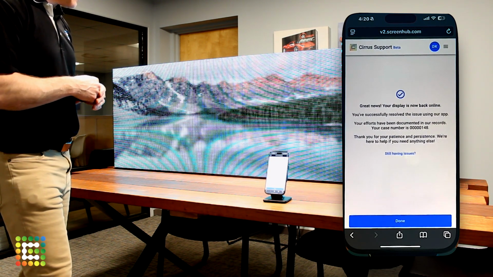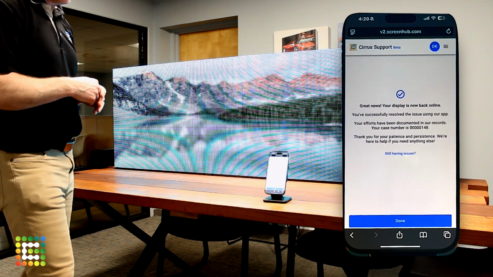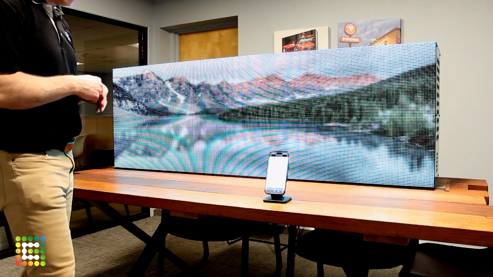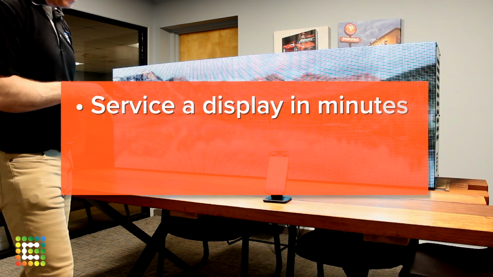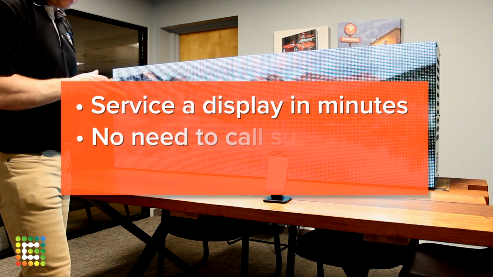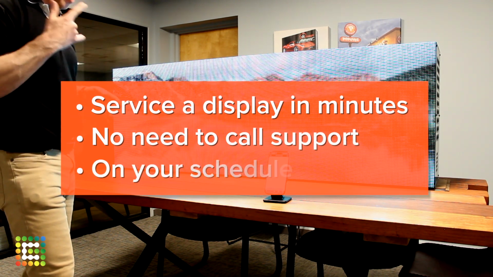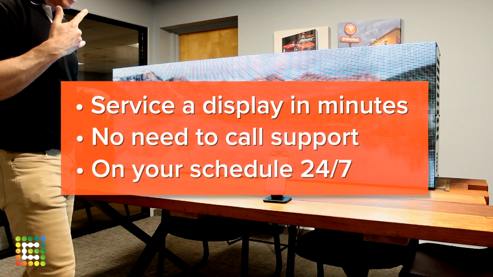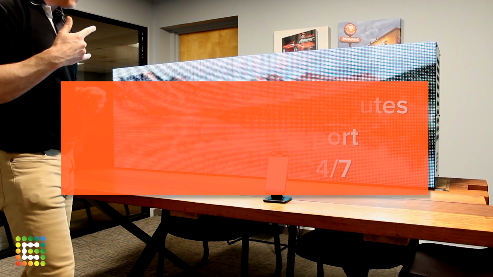But what's amazing about this app, the first time in the industry, you're going to be able to go to a display, service it in seconds, and get that display back up and running for the customer, and you can go home. No waiting for support or hours on site. Time is money, obviously, but this can be done 24/7, any time of day.